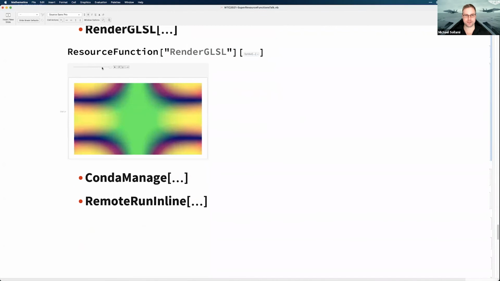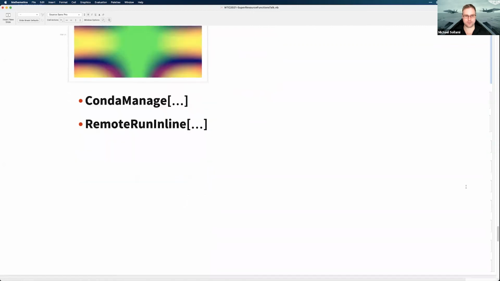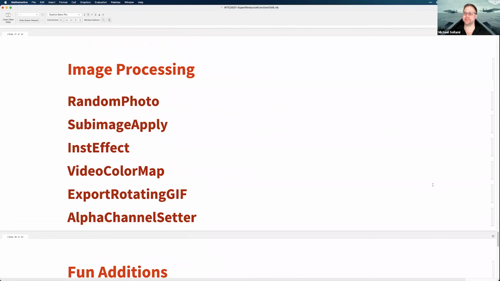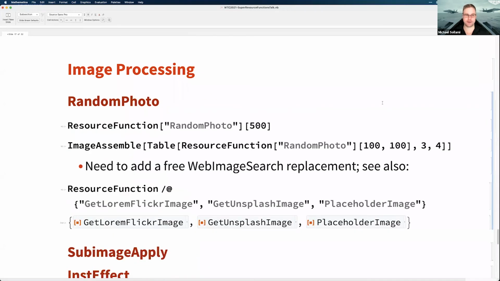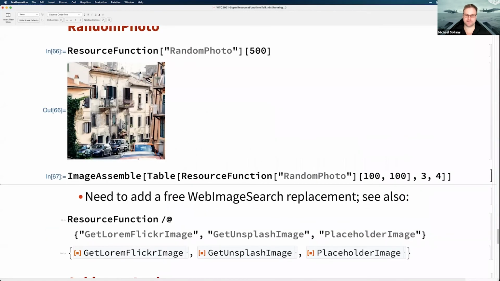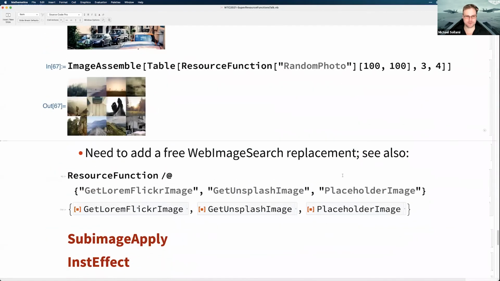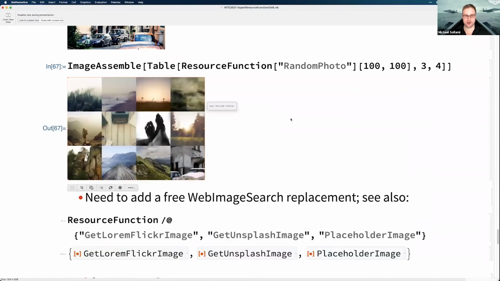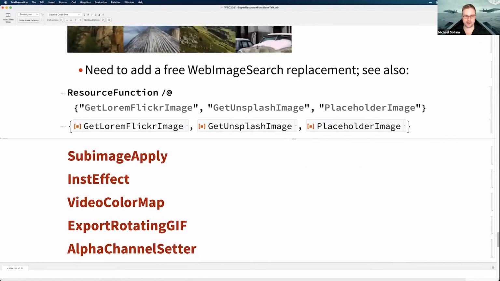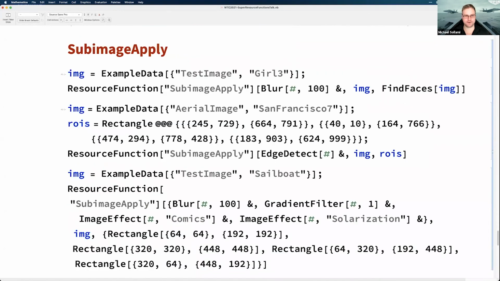Also, I have a utility for doing GLSL stuff that will maybe help with code assistance for your shaders. So the last group of functions are the image processing ones, and there are a bunch of get-a-random-photo functions in the repo, and they're all nice, but I would love it if someone could add a free web image search replacement. I just haven't gotten around to doing it, but there are rights-free and other free ones that you can use without draining your service credits, which I do quite frequently.